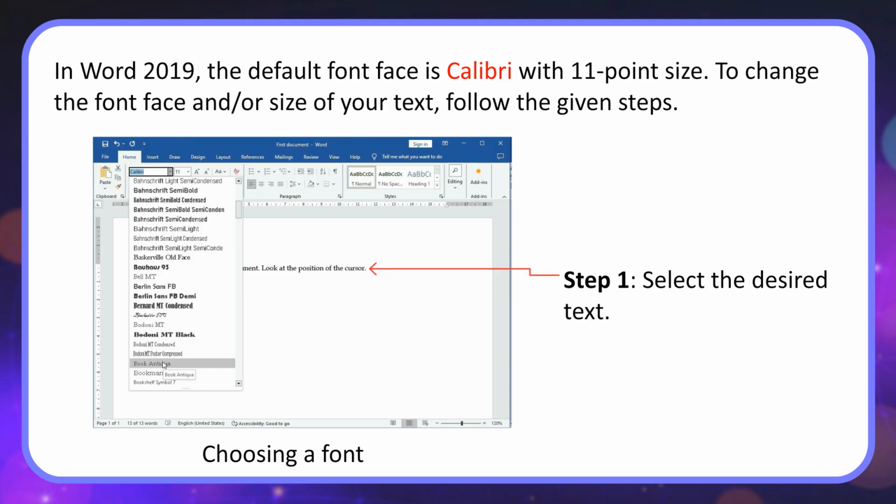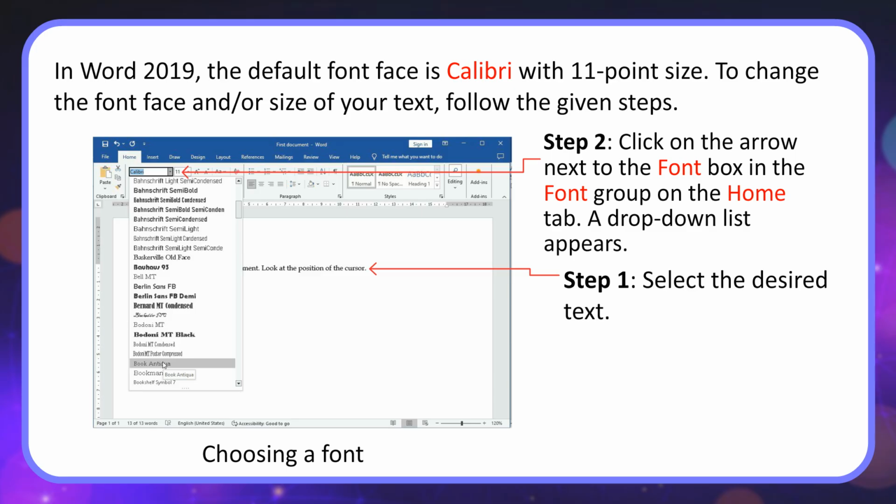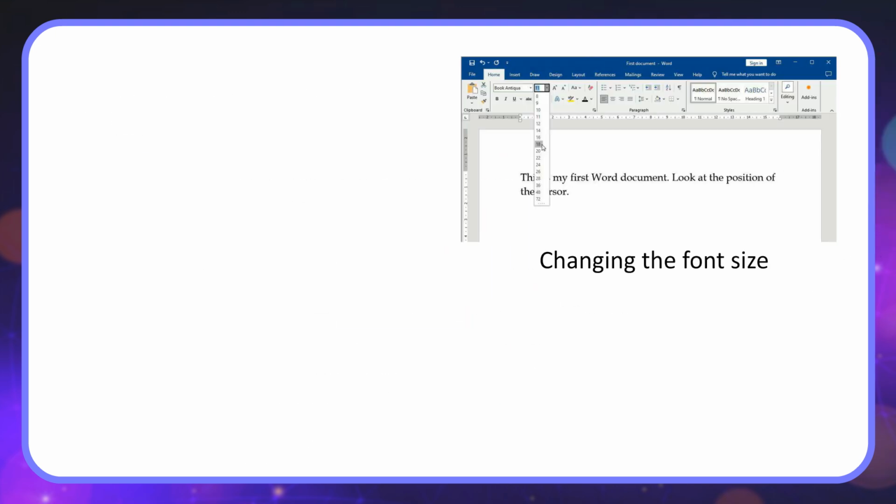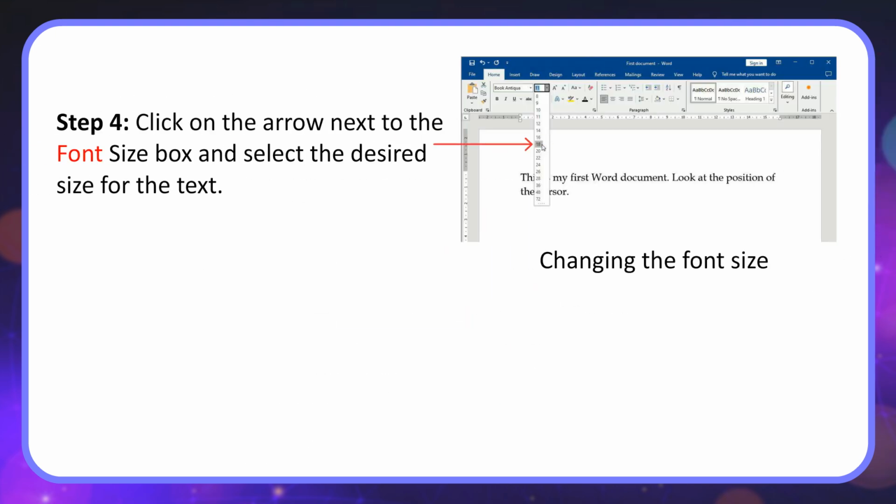Choosing font. Step 1. Select the desired text. Step 2. Click on the arrow next to the font box in the font group on the Home tab. A drop-down list appears. Step 3. Select the desired font from the list. Changing the font size. Step 4. Click on the arrow next to the font size box and select the desired size for the text.